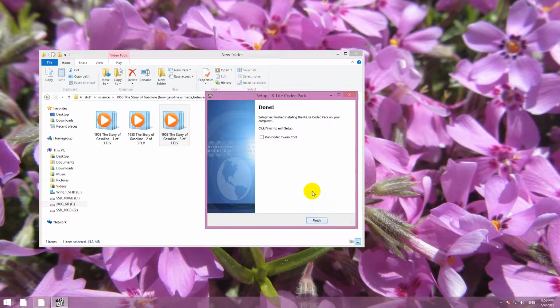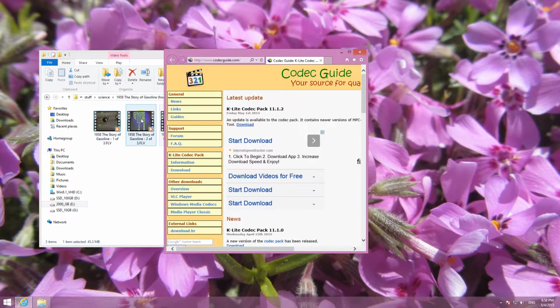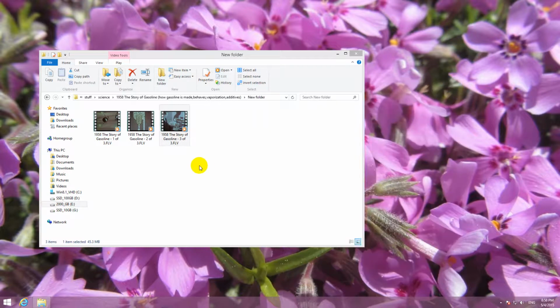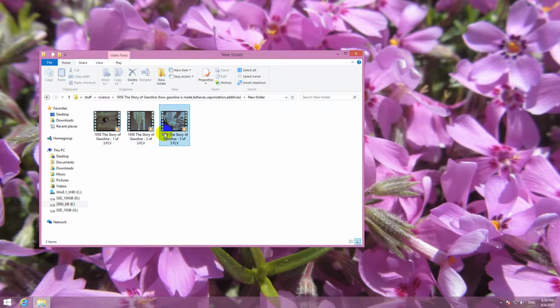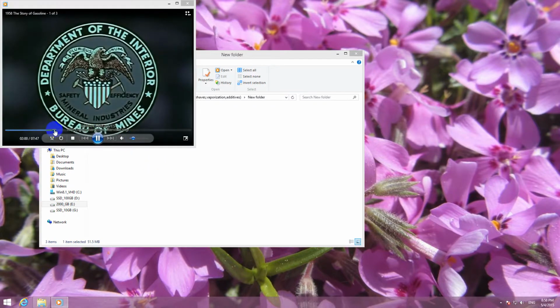And after this, let's close it, and even the thumbnails appeared. That's another web page. Okay, so the thumbnails were not visible before, and now if I double click on it, the video is playable.